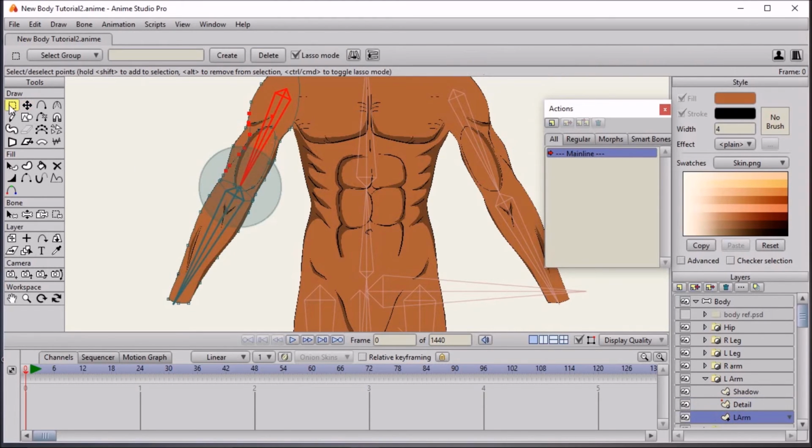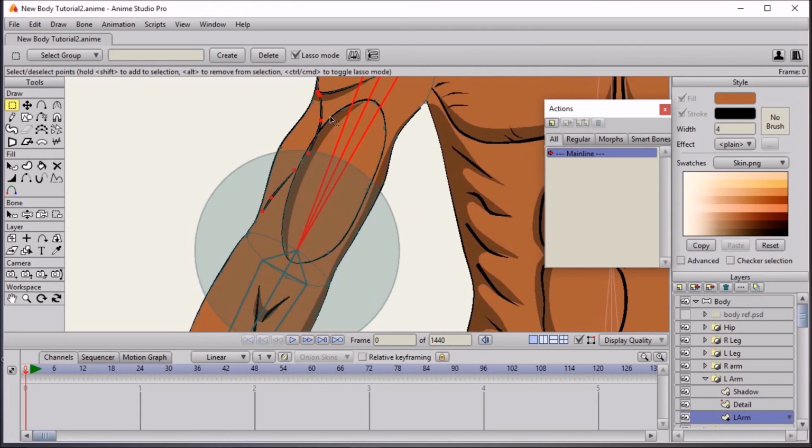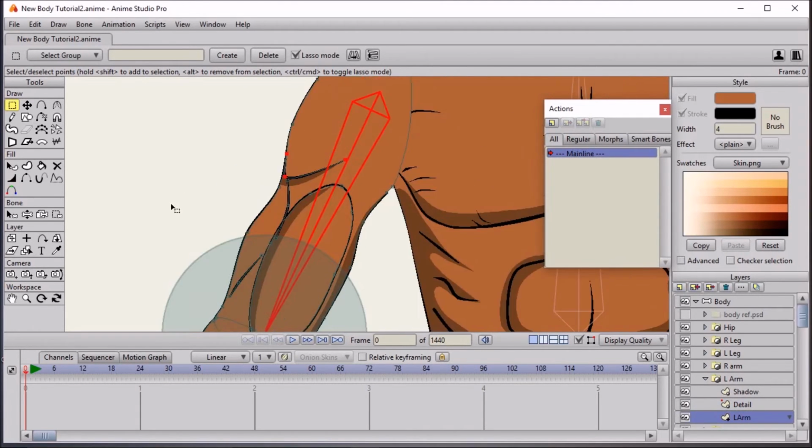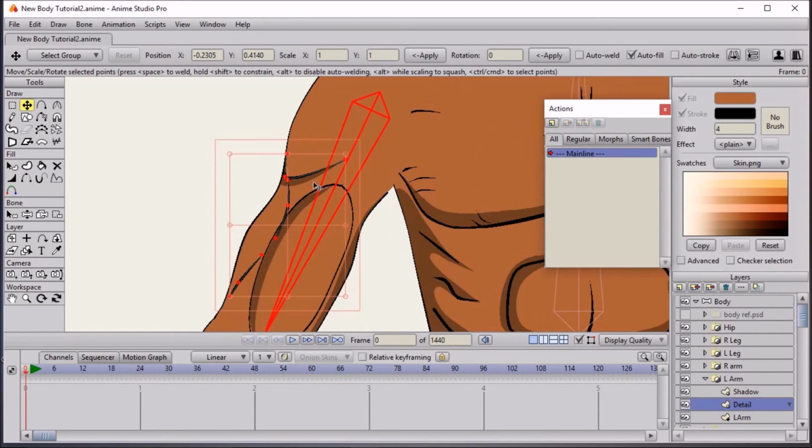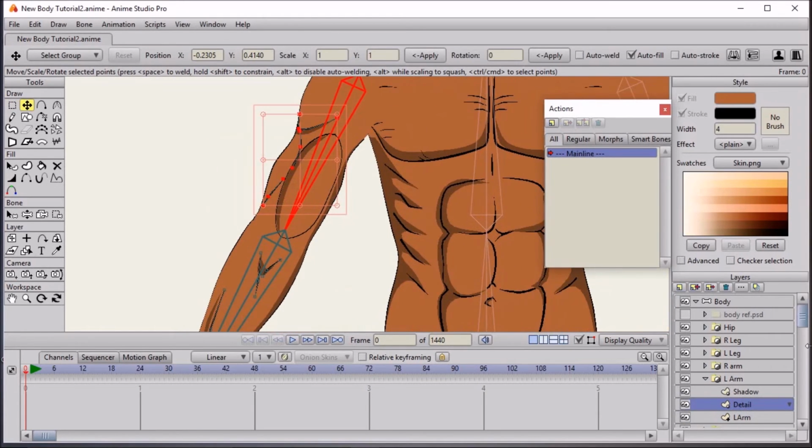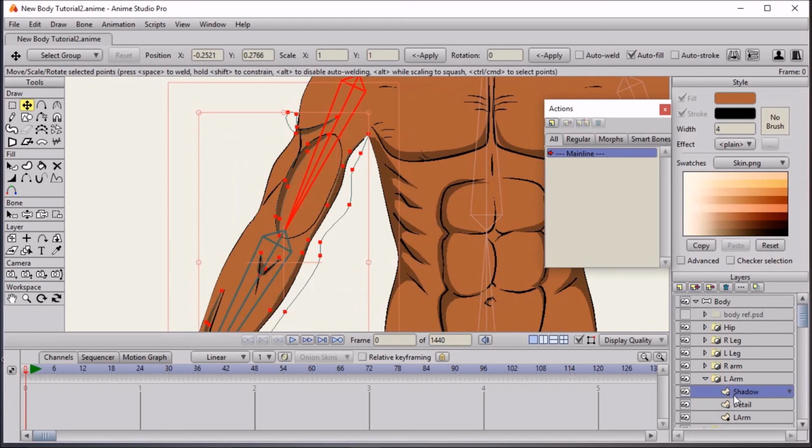I've got this on the wrong layer. That's what's confusing me. Sorry guys. I'm going to take these out, select this and this, and cut these. I'm going to paste them onto my detail layer. That was confusing me the whole time. So now we have them on our correct layers.